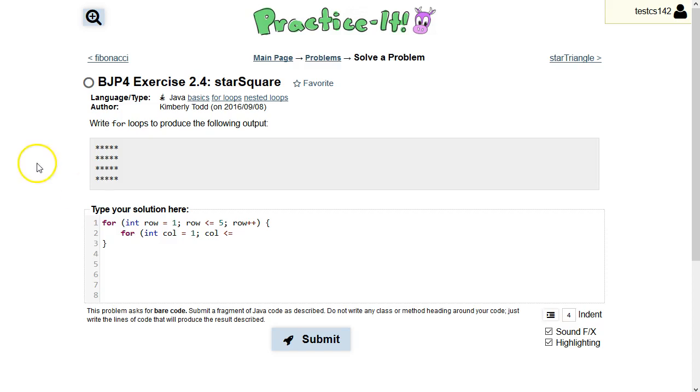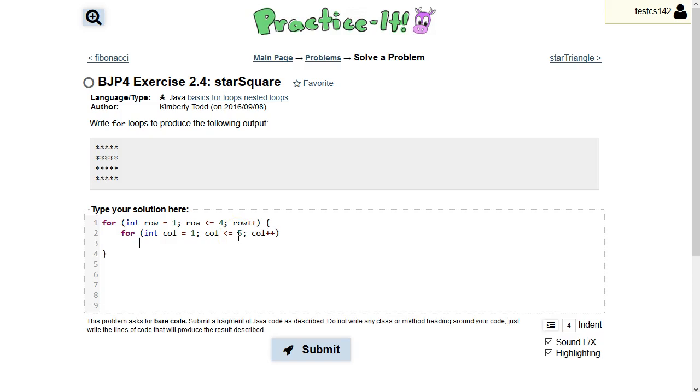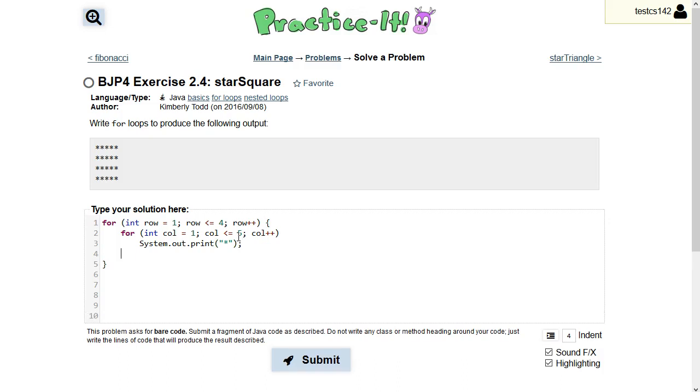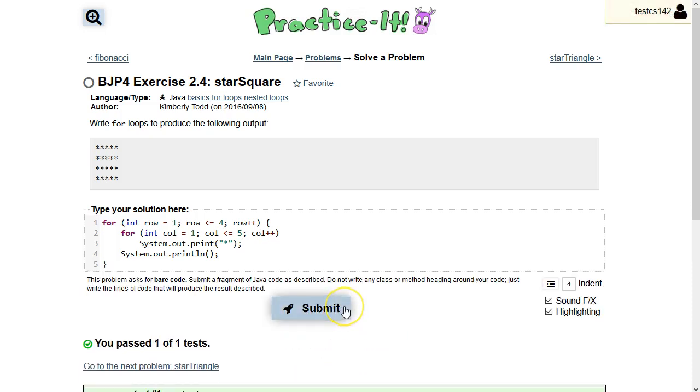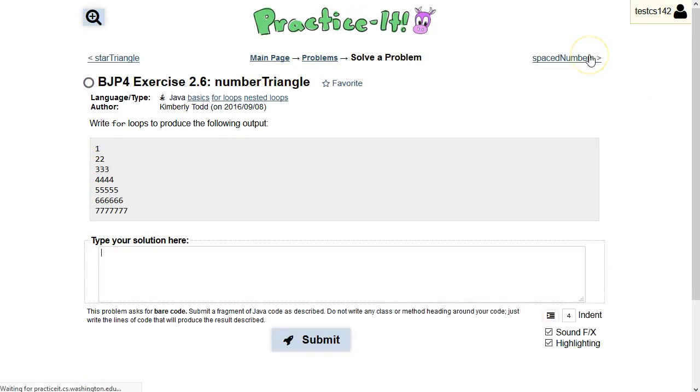So for int col is equal to 1, col is less than or equal to, okay, actually, sorry, there's only 4 rows here, so 4 rows, and then there's going to be 5 columns. And I don't actually need brackets if I only have one statement here, so I'm going to do System.out.print. Now I'm not going to do the println, because we'll only want to do the println after it's done all 5 of these. Okay, so I've got 4 rows, 5 columns, printing out stars. After each row's 5 stars, I'm going to print out a new println. Okay, so that's correct.